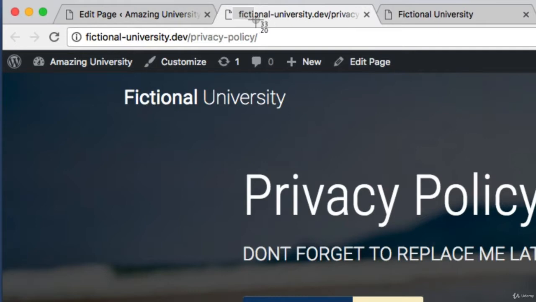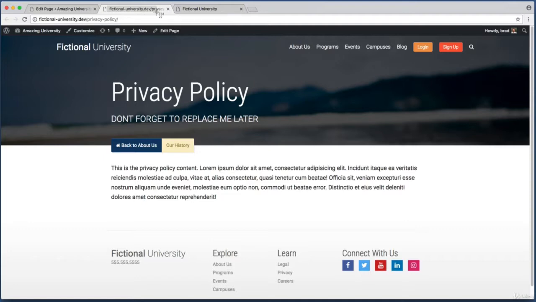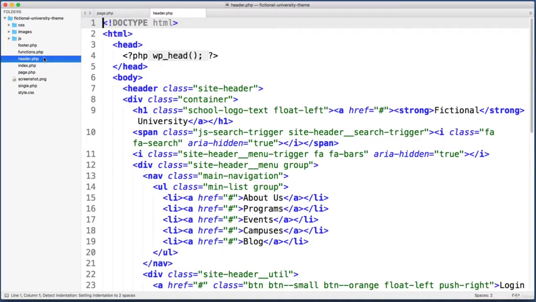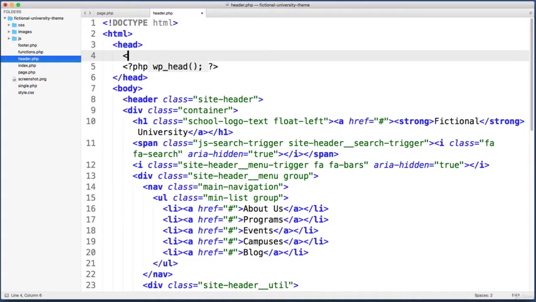Now, the fact that we are seeing the URL of the page here instead of a legitimate title means that we are missing the title tag that usually lives in the head section of a website. So if that's the case, your first instinct might be to jump into your text editor and hop into our theme folder's header.php. And your instincts might be to go inside this header element and create a title tag and say, my little title.